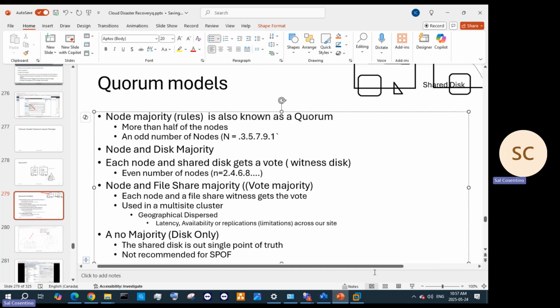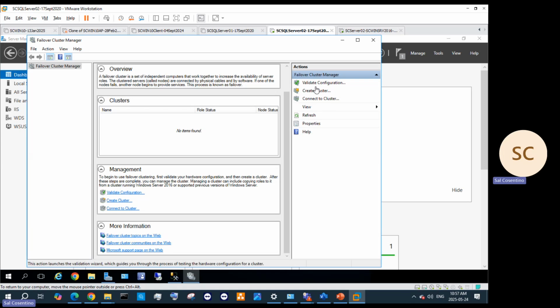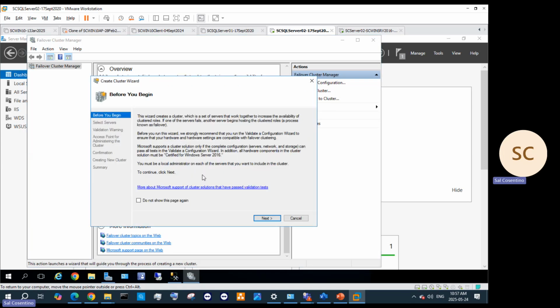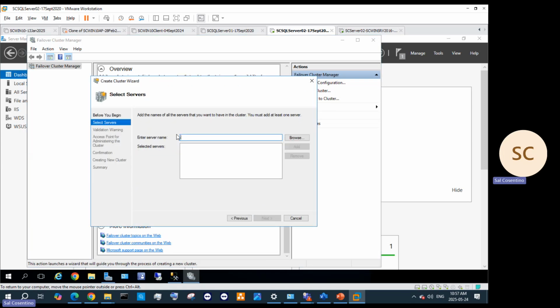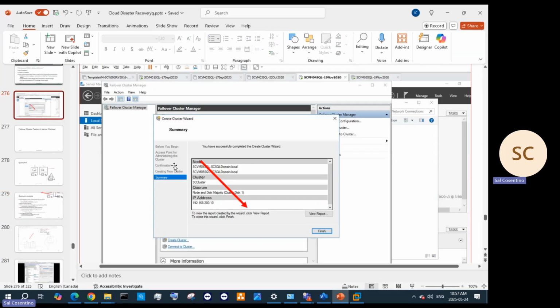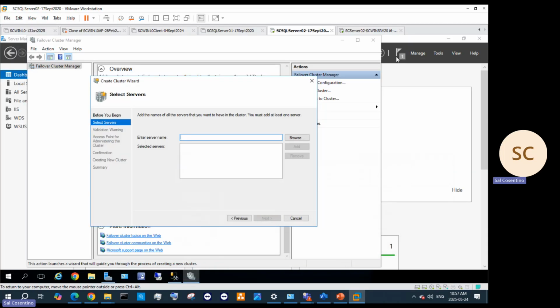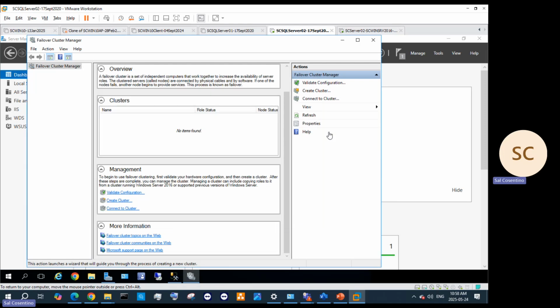Okay, let's go back. Hopefully this finishes in time, but you would create the cluster that way. Unfortunately, I can't show you here, but you would have to enter the name of the server as per the picture I showed you. And then you would get the access point for administering the cluster, confirming it, creating the quorum for it, and so forth. Yeah, that's it for now.